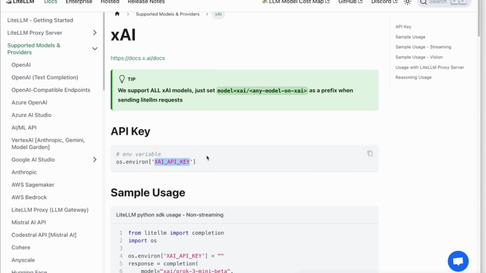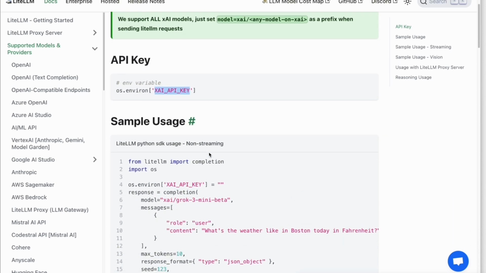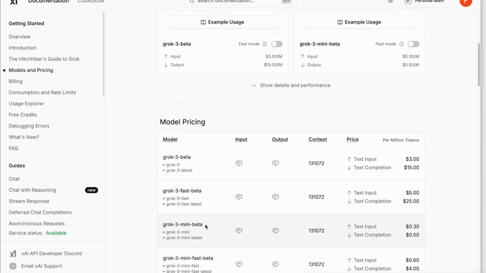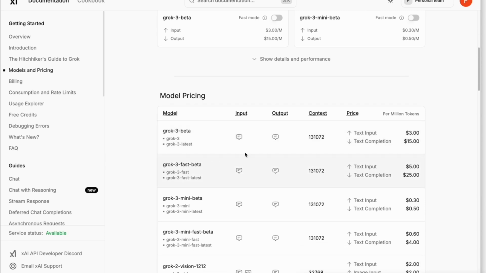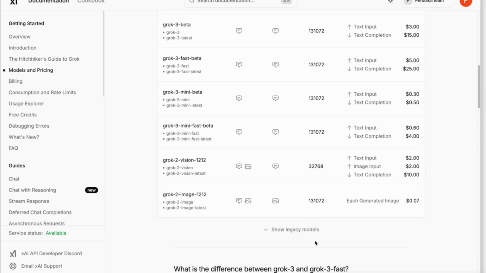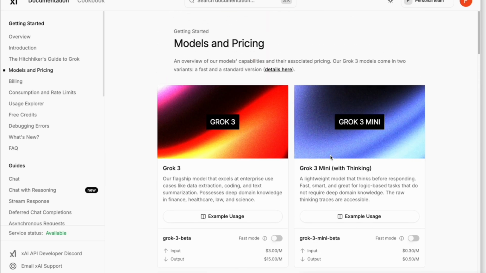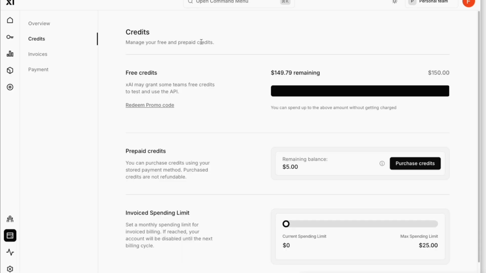For this, you'll need to set up the XAI API key and follow their model naming format. It's a similar process to what we did with OpenAI, just with a different provider. You can check the pricing for XAI models, and it's also based on a per million tokens rate. All the details are available in their documentation, so you can find exactly what you need.